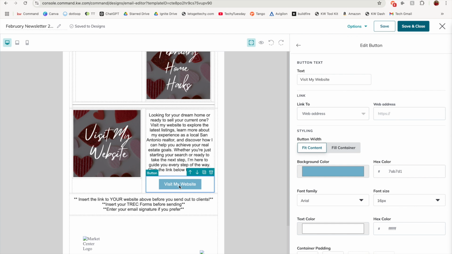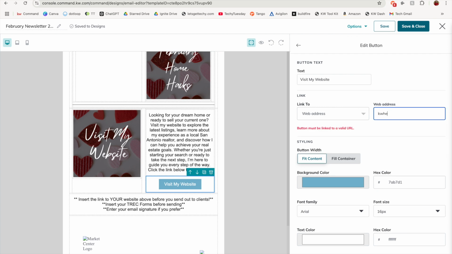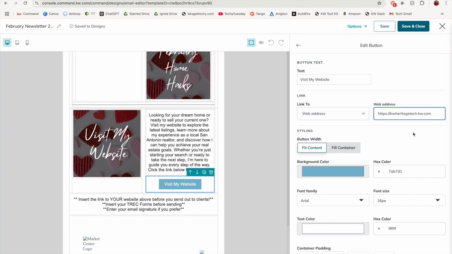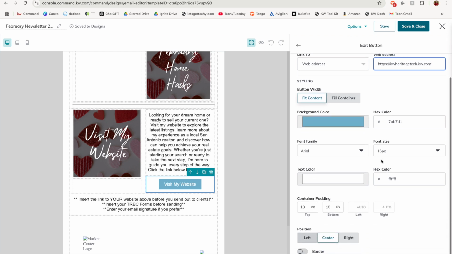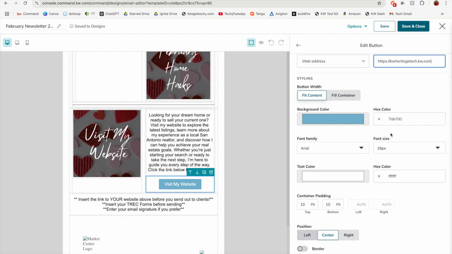Again, to add your own website link, on the right hand side when I'm selected on the button, I can edit the text, and I would also be able to add my own web address. For example, I can enter the tech team website, making sure I'm putting that HTTPS, the colon, and the 2 slashes in there. Going down below, again, I can edit the background color for the button and make any font adjustments or color adjustments or positioning adjustments down below.